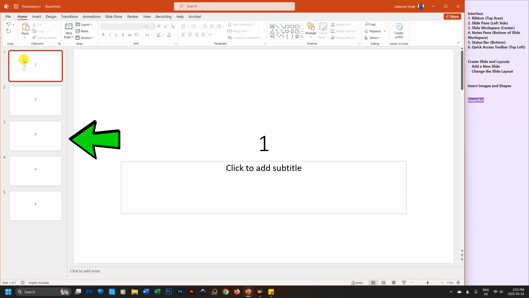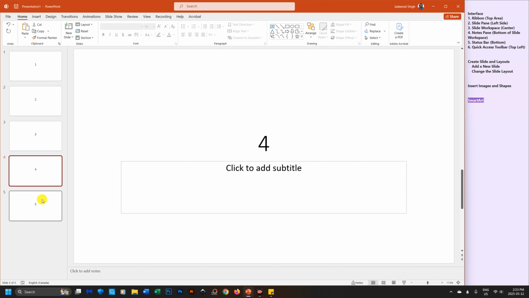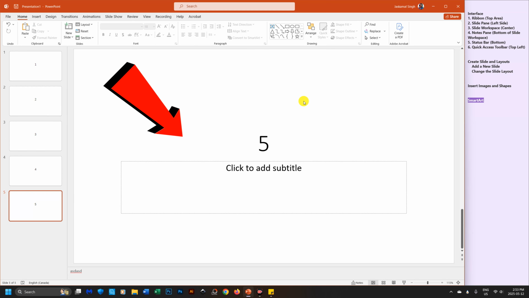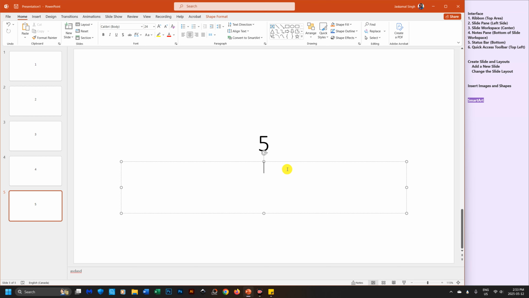On the left-hand side, where you see the number of the slides, is called the slide pane, right? This is where you can see all the slides you have in your PowerPoint, and of course you can simply click and drag to rearrange them the way you want. And then here in the middle, we have our slide workspace. This is where we do our work. For example, in number 5, we can simply type number 5, and there we go. So we have our title and we have our content as well, right?